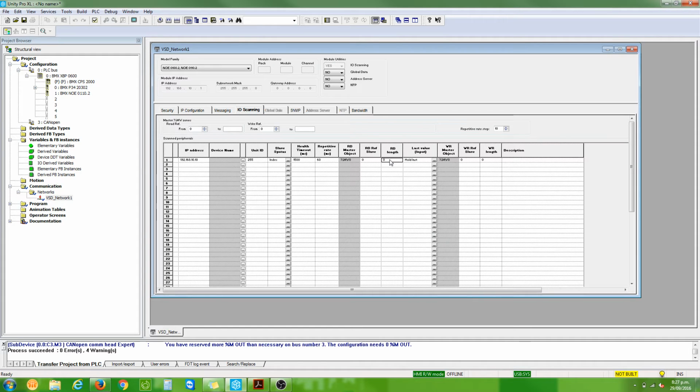First, our read length will be 2. The first read will be the status word of the drive. It'll tell us if the drive's ready, running, or faulted. And the second word is our speed feedback. I'll be writing to 2 words. The first one is a command word, so that's forward, reverse, and we can also assign a bit to do fault reset. And the second word is our speed set point.